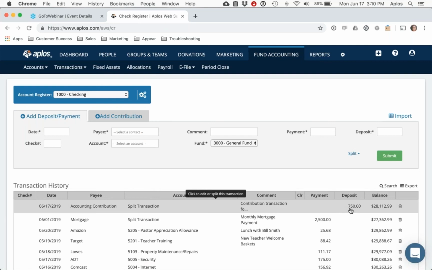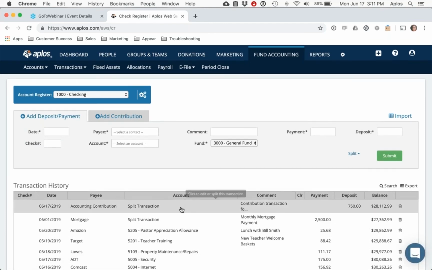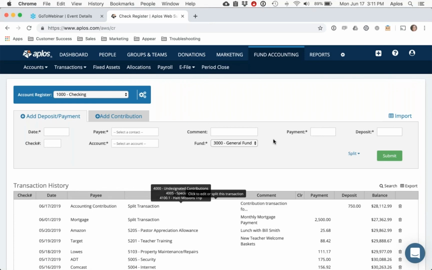Here is my deposit of $750. But remember, my purposes are linked to different income accounts and funds. So here it splits the donation for me automatically, so I don't have to do that work. So just a nice link between the accounting and the donation side of things. It just lets you kind of kill two birds with one stone. Record your donations so that donation history links to your donor. That lets you easily generate a contribution statement, but also records it in the accounting for you. So it just makes your life a little bit easier.